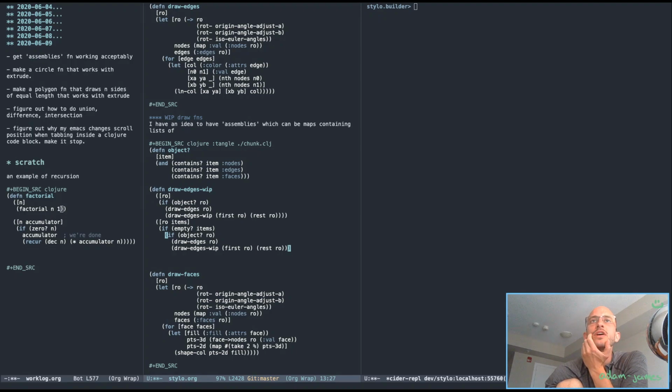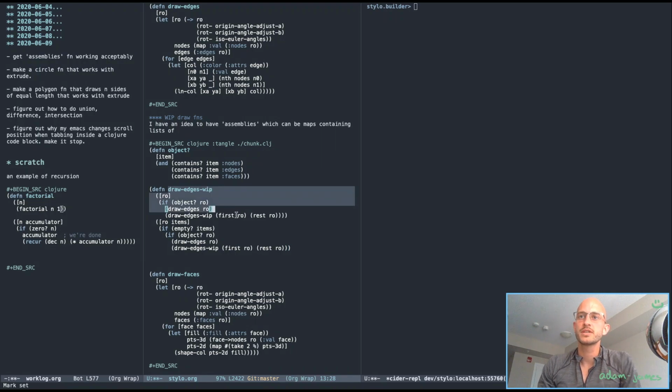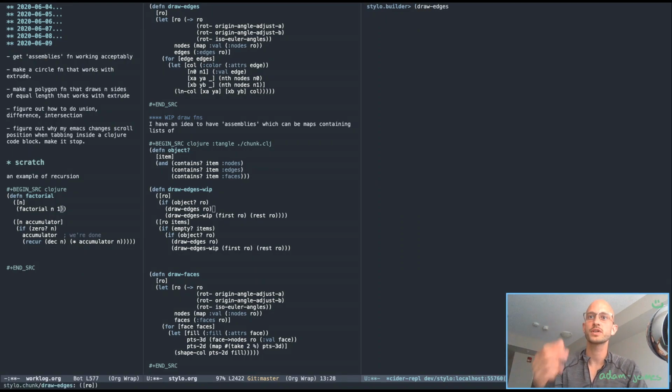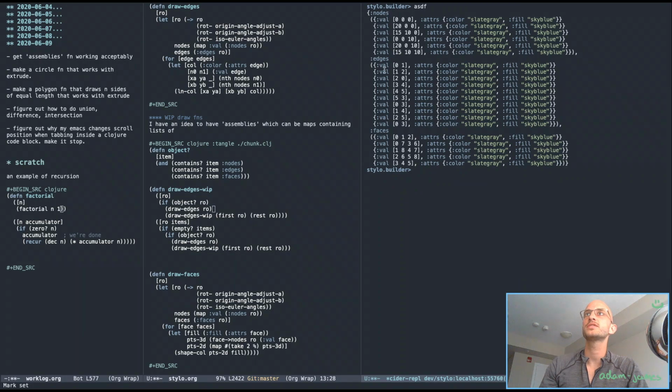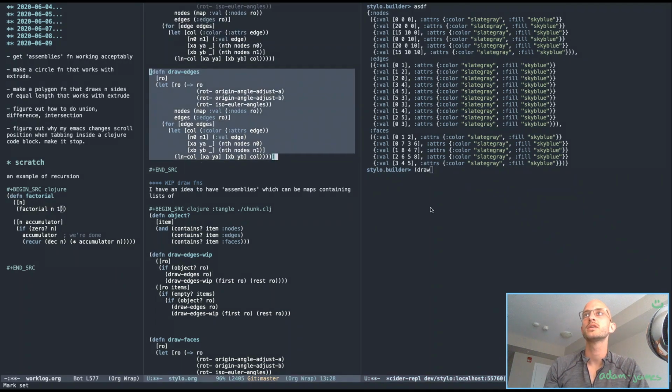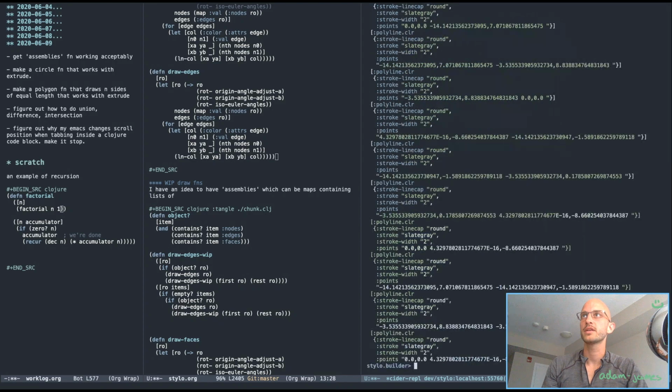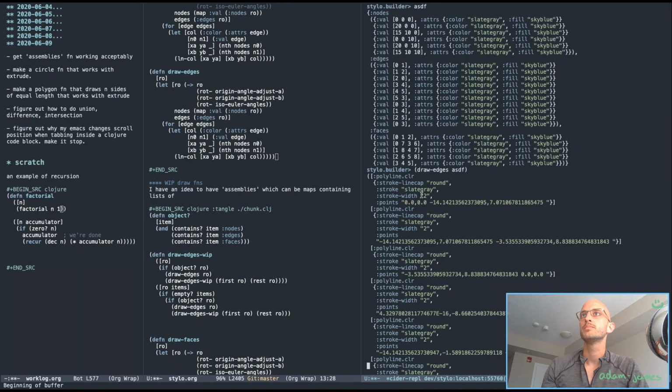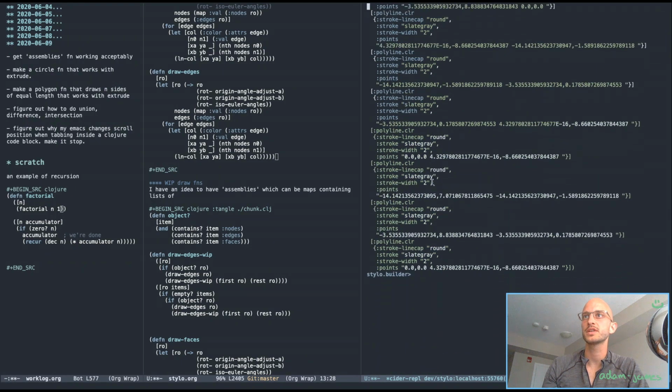Hey, and Permyakov, how are you doing today? I'm getting myself all twisted around trying to make draw edges function that works recursively, and I'm very clearly not doing it in a smart way.